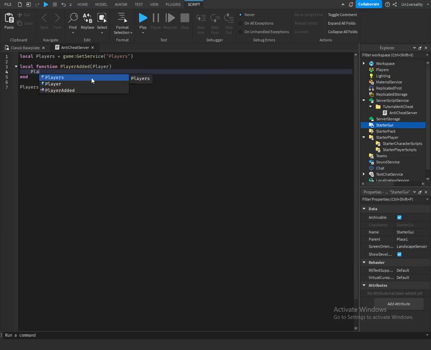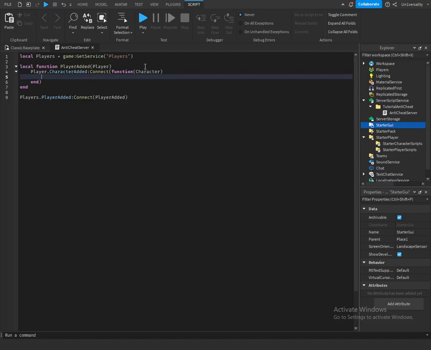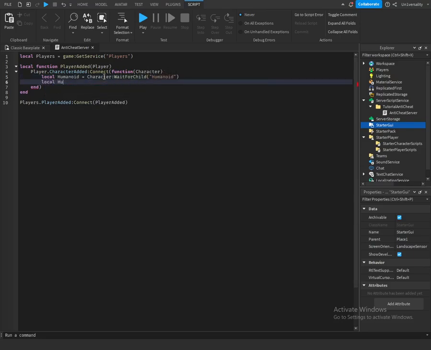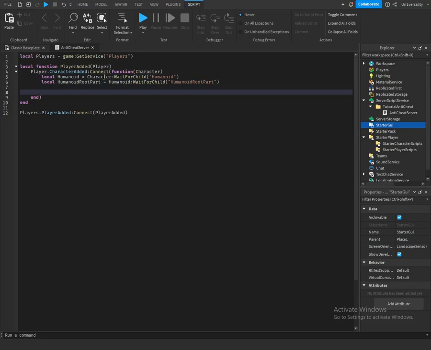Now we're gonna do player.CharacterAdded:Connect(function(character)), with the character in here as the argument. Now whenever the player's character is actually loaded in, we can define the humanoid as character:WaitForChild("Humanoid"). And then local humanoidRootPart is character:WaitForChild("HumanoidRootPart"). Now we got the humanoid root part and the humanoid. Let's go. Now you may be wondering, what now? I'm going to show you.